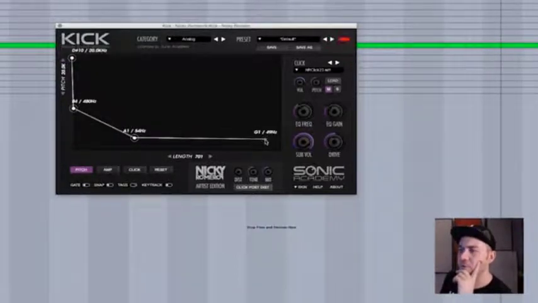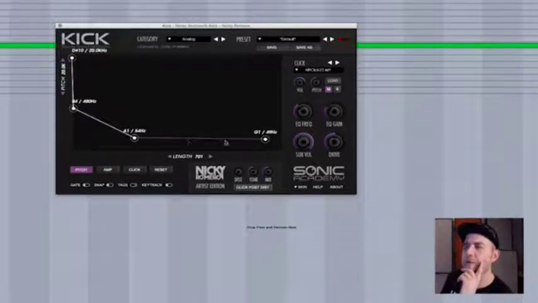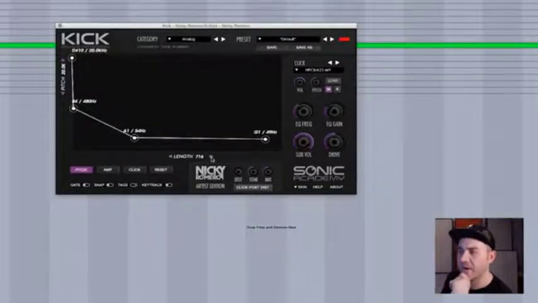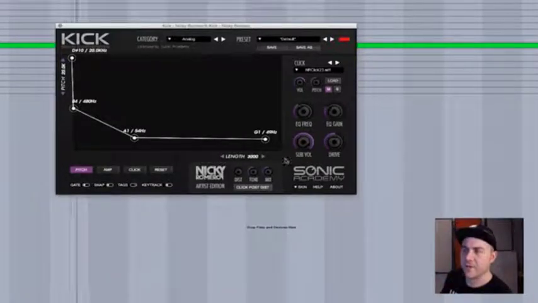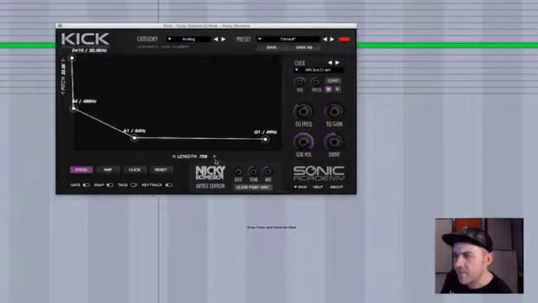What I like to do, because the kicks are quite long and they carry a lot of bass in them, and you can extend the length like this if you want, or you can make them super short, but I like to make them a little bit longer. So I'm going to make mine about 800.